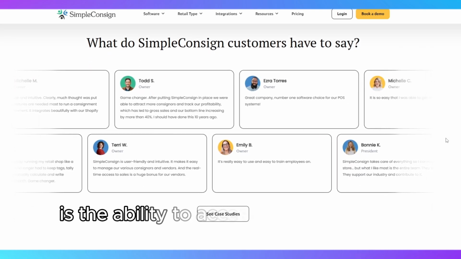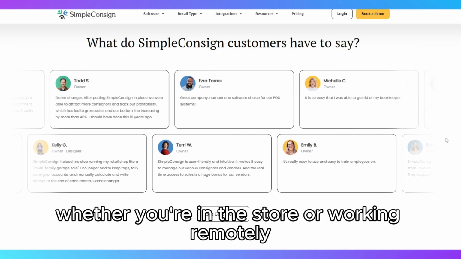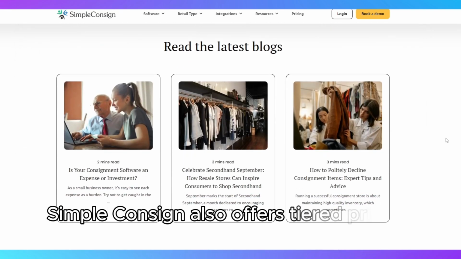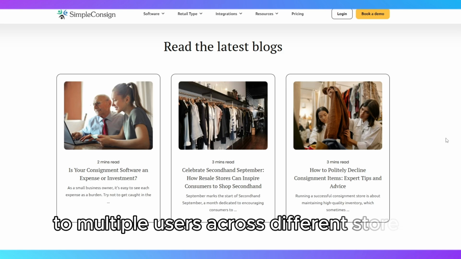Another key feature is the ability to access your data from anywhere, whether you're in the store or working remotely, since it's all stored in the cloud. Simple Consign also offers tiered pricing plans, meaning it can grow with your business, from a single user setup to multiple users across different stores.